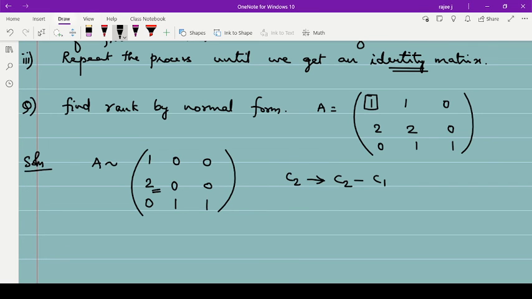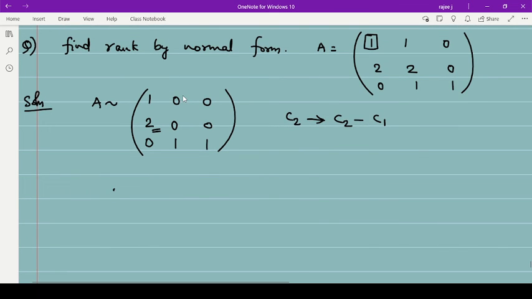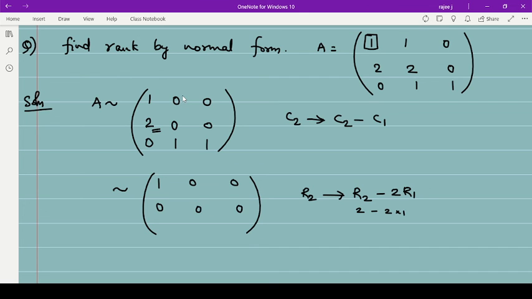Next step, to make that 2 into 0, this is R2. So R2 changes to R2 minus 2 times R1. So that is 1, 0, 0. Then 2 minus 2 into 1, so 2 minus 2, it is 0. This is 0 minus 0 and 0 minus 0 here. Again 0 is here, so that will come as it is, 1, 1.